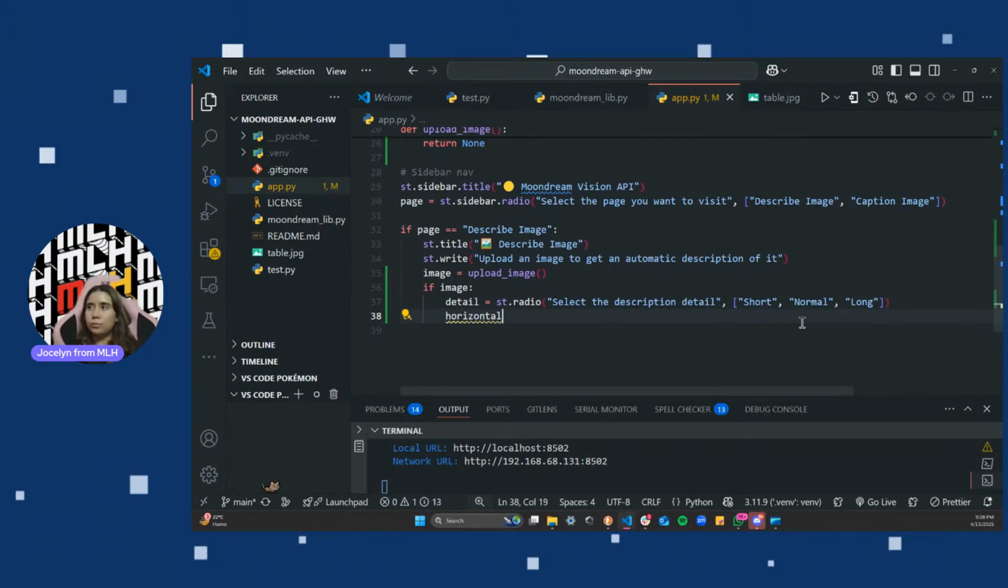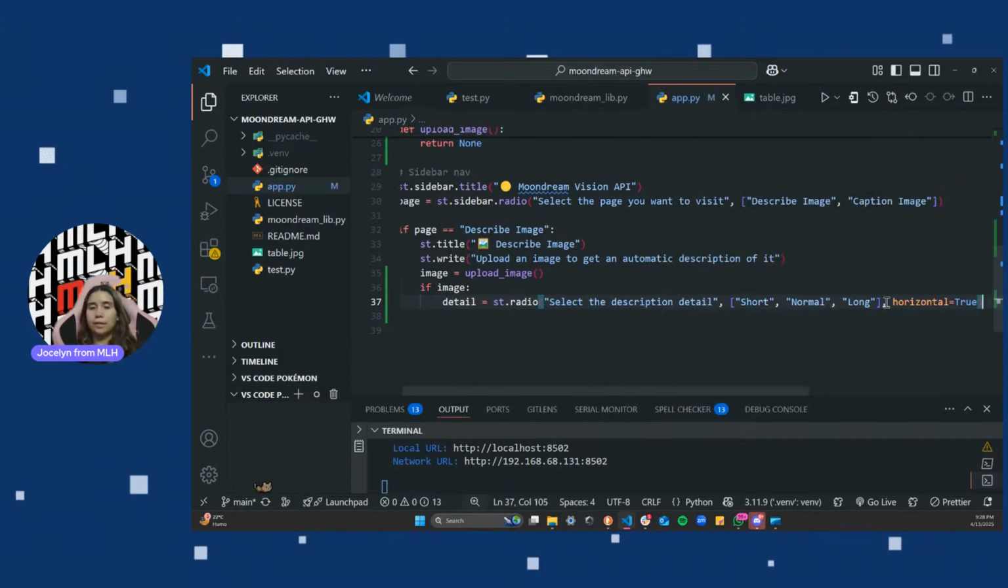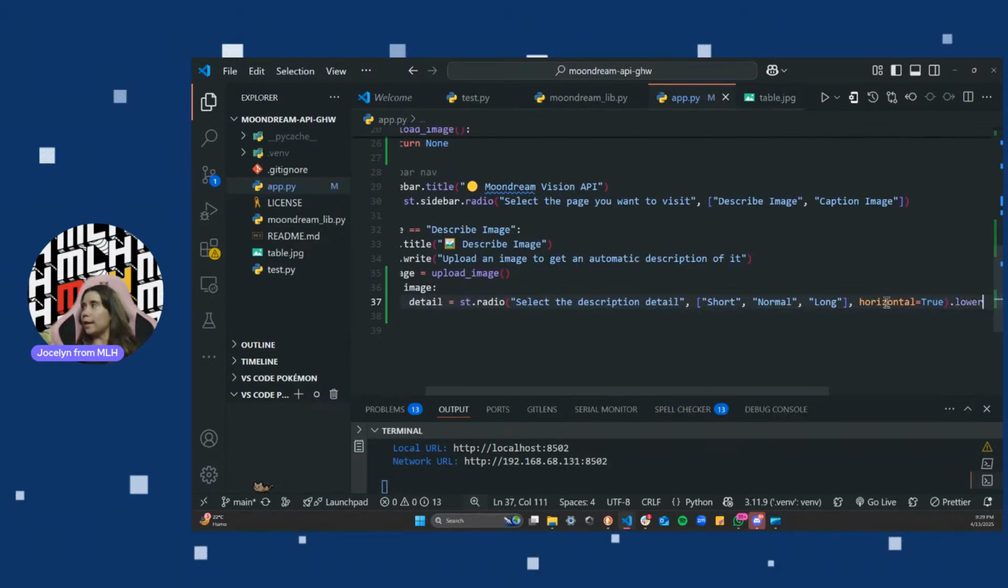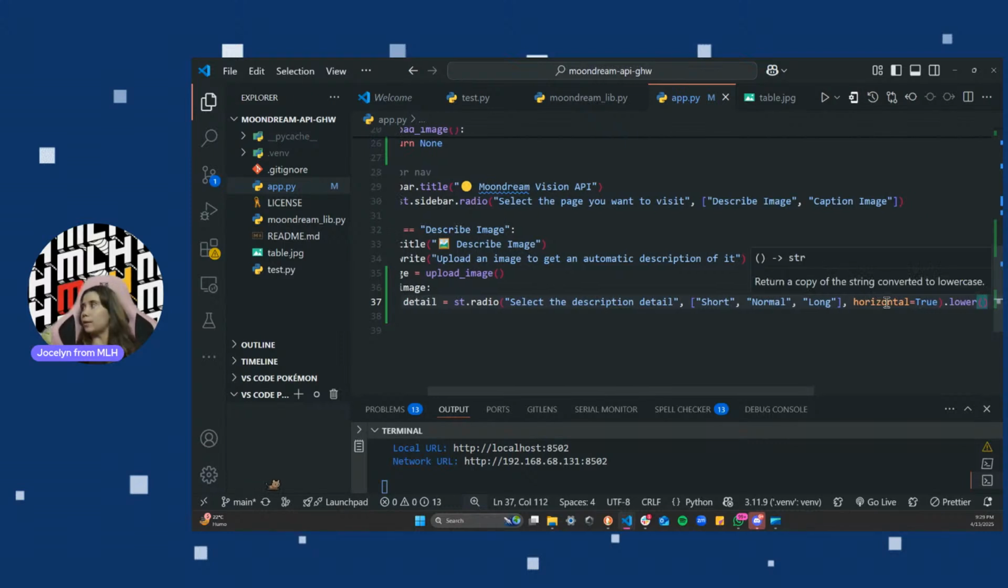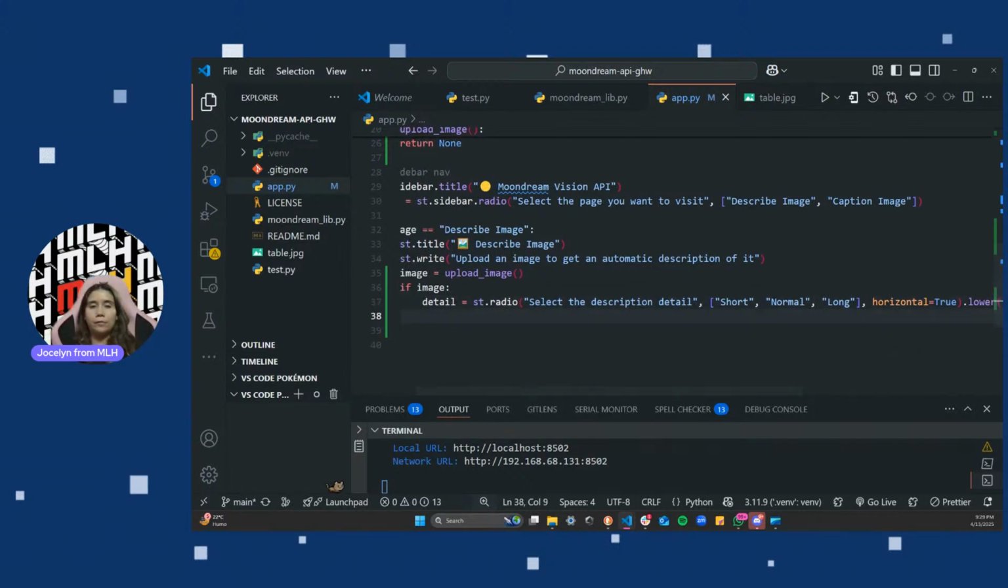And this is just so it doesn't, wait, the horizontal needs to be inside here. So we can align the buttons horizontally, and they don't look weird. Awesome. And we want to place this on the lower end. So I'm just going to pass the lower thing over here, which returns a copy of the string converted to lowercase, so we can pass that into our function.